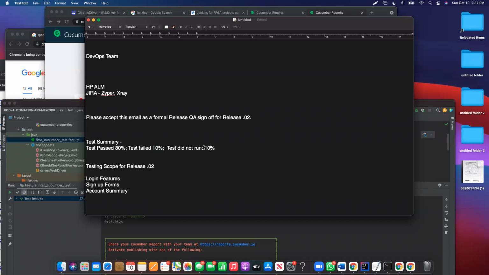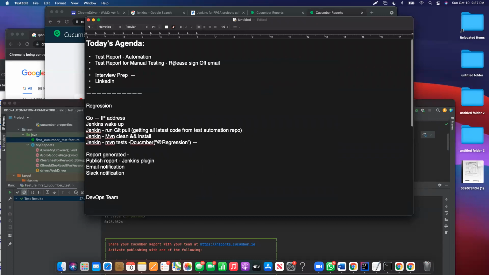And then tests that didn't run, like 10%. You're going to say this test case is not necessary for this release. We haven't touched that part of the application. I did, however, do some exploratory testing to make sure that we didn't cause any issues on that side of the application, right? And then you send that to your team, and you're good to go, right? So if you're a manual tester, this is how you're going to be doing it.